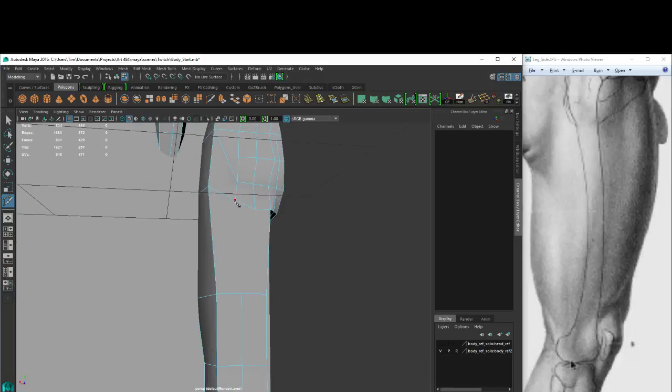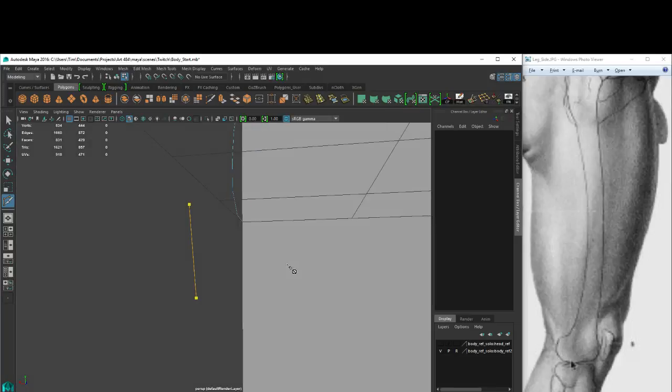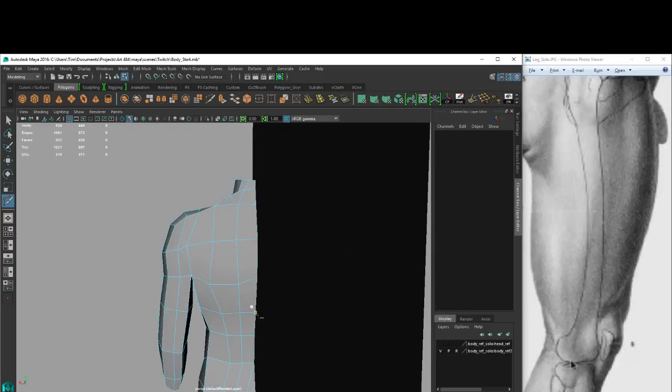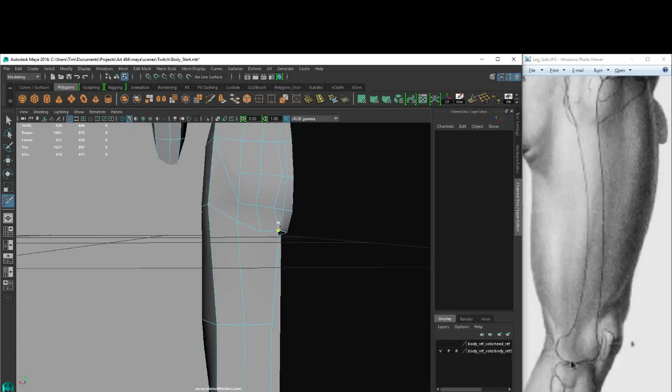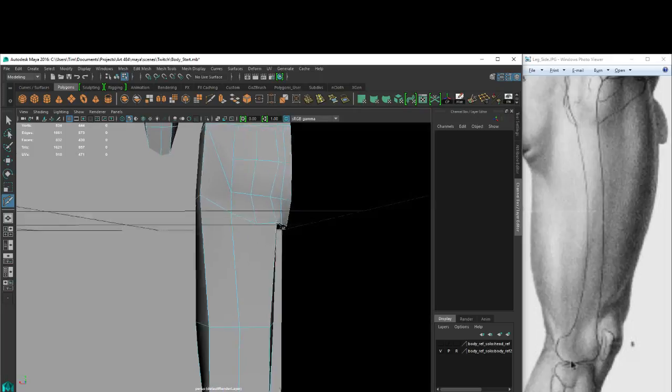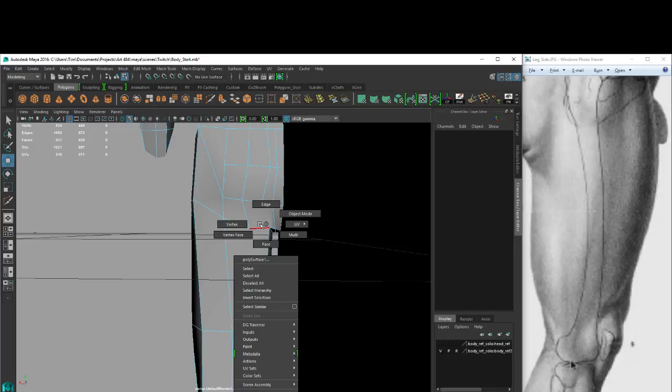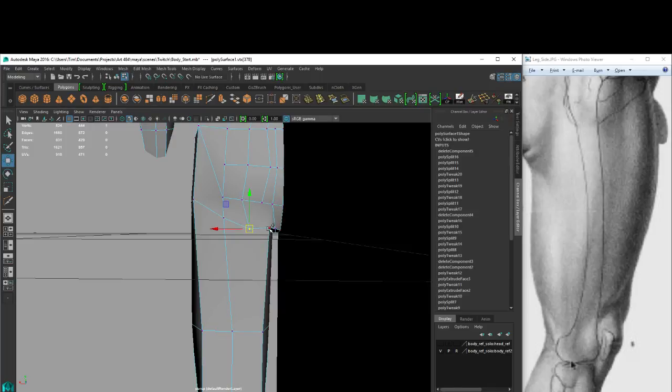You can see in the back right now, I actually have one extra edge loop that I brought down from the neck that I'm going to need to do something about. So I think what I'm going to do is delete this edge. I'm going to snap these two together. I merge these two.